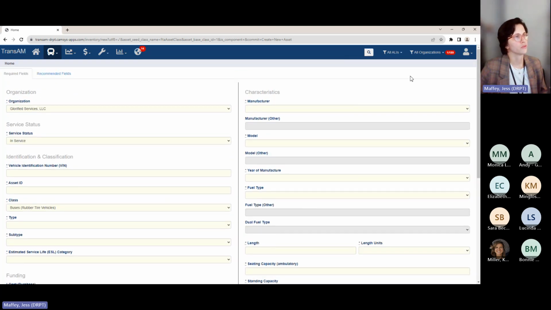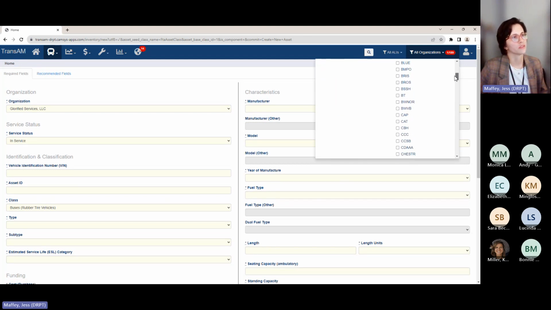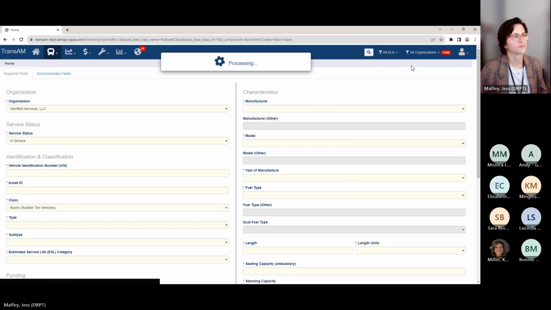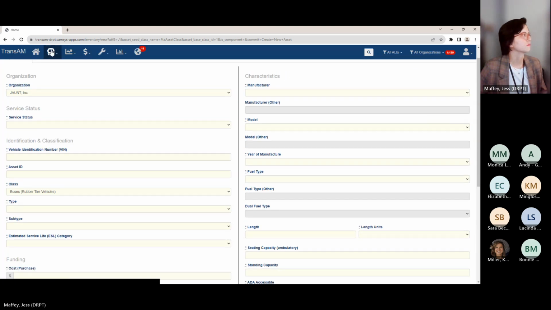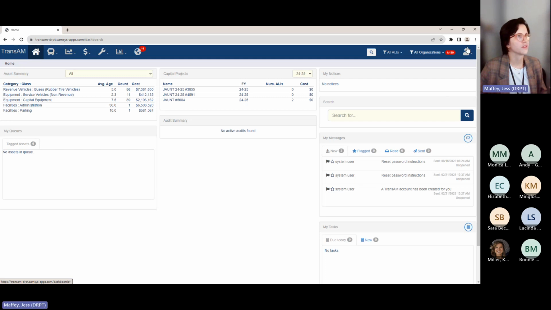And then I'm going to go ahead and show you what your inventory list would look like once it's populated with all your new vehicles. So I'm just going to go to a different user here. I'm just going to use Jaunt because they have a pretty substantial inventory. All right, I'm going to go to the home page. So now I'm in Jaunt's organization.